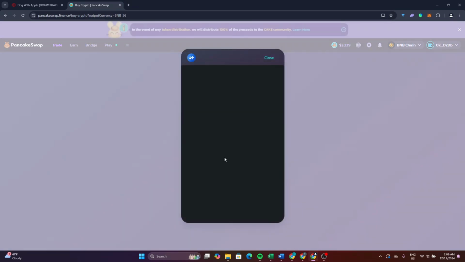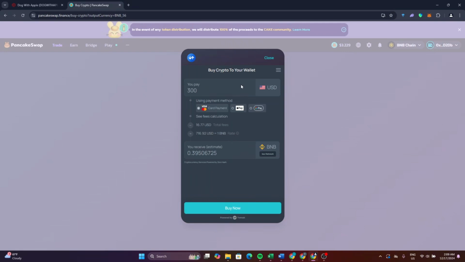They will show you this page to fill your bank information, and now as you can see you can pay with Visa or Apple Pay or Google Pay, sorry. Now after that click on buy, and now you will be able to buy this token.